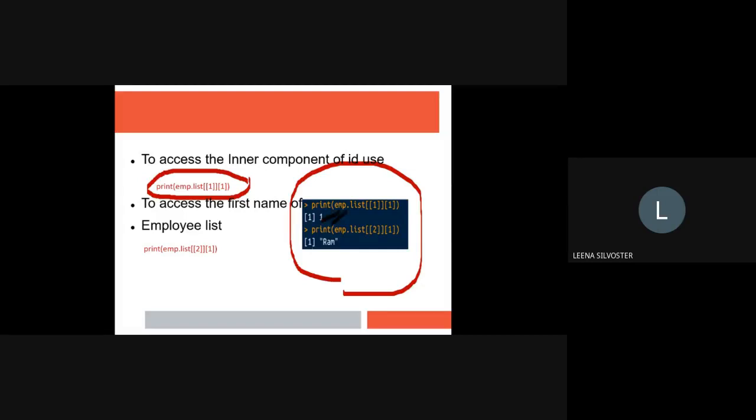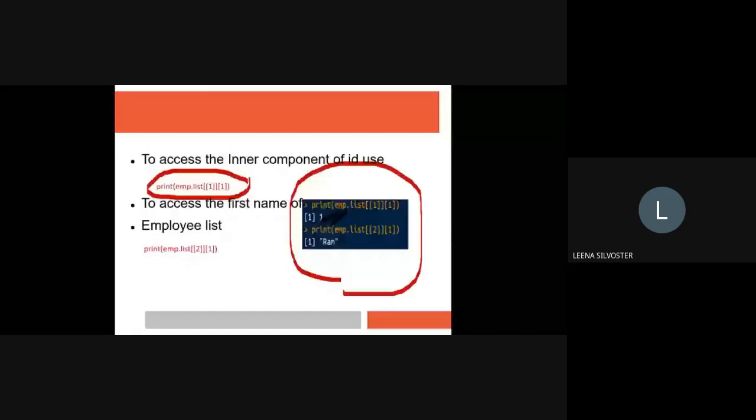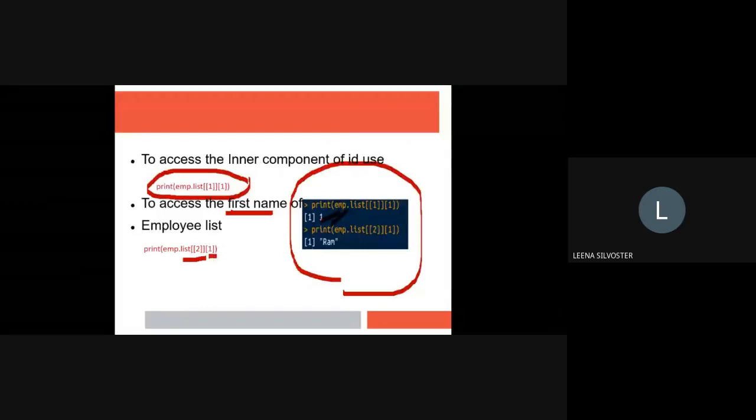Okay. The next example is to access the first name of the employee list. Name of the employee list is the second field. So here we need to issue like this. 2 must be within double square bracket, and after that we need the first name. So second component is 1 within single square bracket. So what is the first name in the employee list? It is Ram. So output is Ram here.